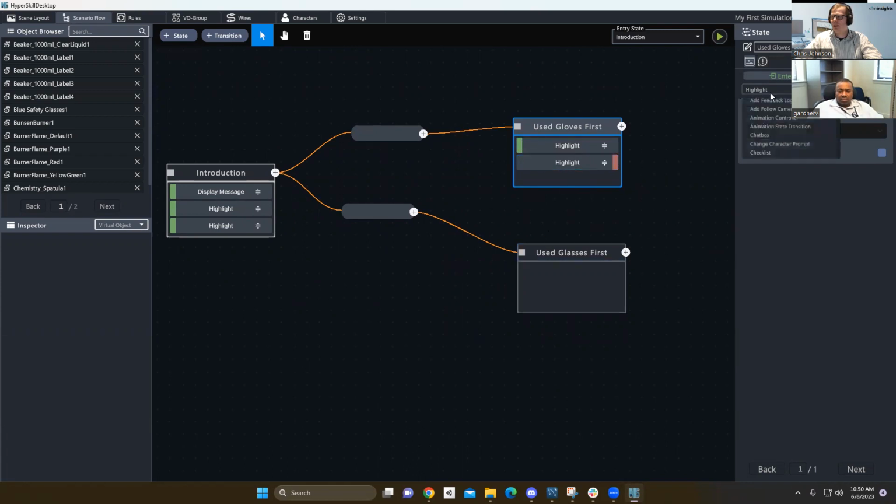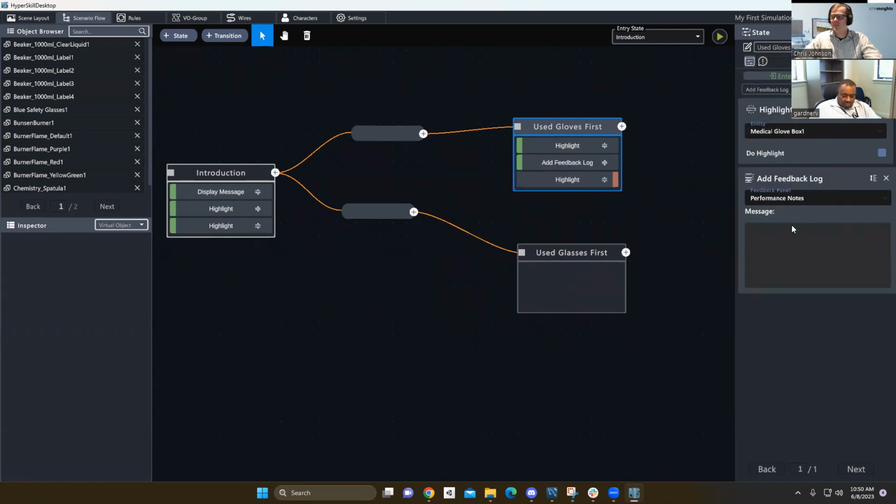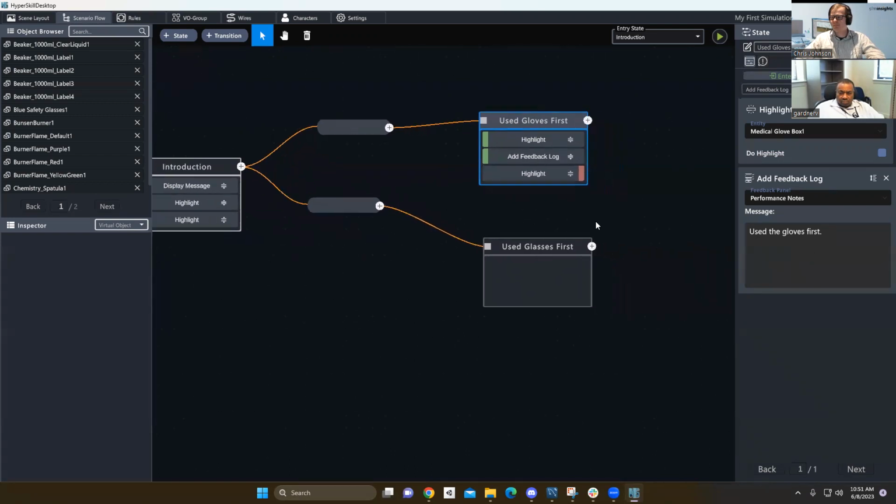Okay. And the last thing we're going to do is add a feedback log. So this is if you were to have users make an actually important decision that you want to give them feedback for at the end of the simulation, not during like you would with the display message, you could add a feedback log, which would show up with the feedback panel at the end of our simulation. So I'm just going to type in used the gloves first.